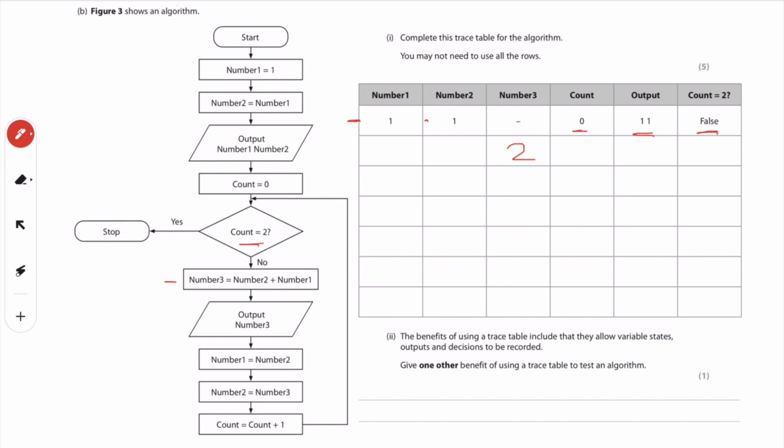Output number 3. Number 3 is 2. Number 1 equals number 2, so number 1 now equals 1. Number 2 equals number 3, which is 2. Count equals count plus 1. And there we go. So back again, count equals 2? No, count equals 1, so that's false.